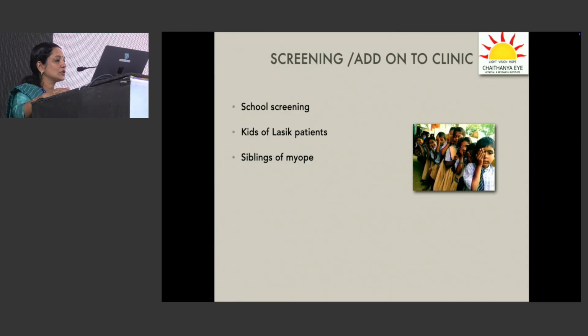How will you add on to the clinic? You can do a school screening by which you can increase the number of patients, and the kids of LASIK patients also you can screen. All siblings of myopes you can do an early screening so that you will have an early detection.